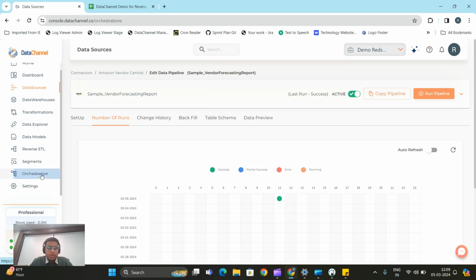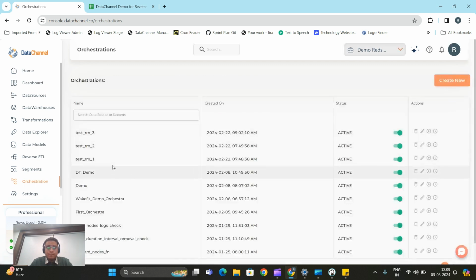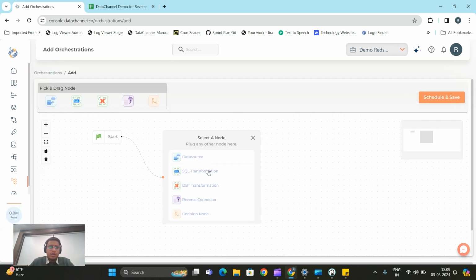So let's go to that. These are my configured orchestrations. You won't be seeing this; it will essentially be a blank screen if you're coming here for the first time. I'll just click on create new.